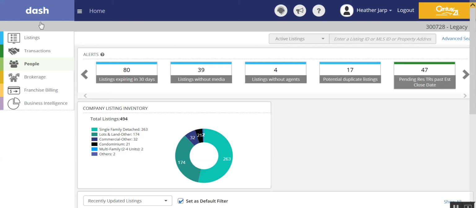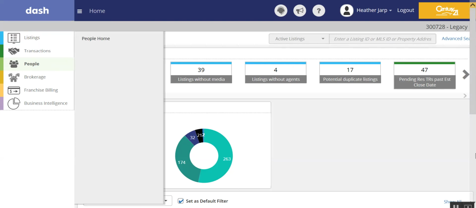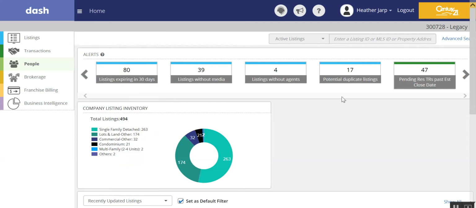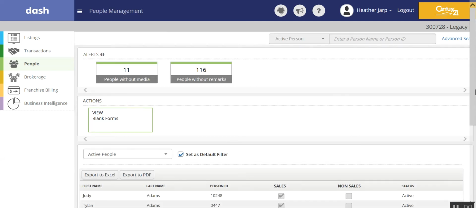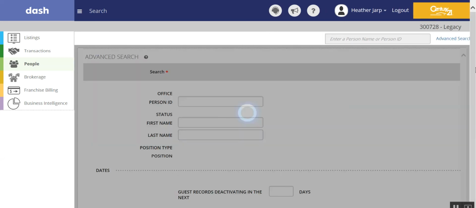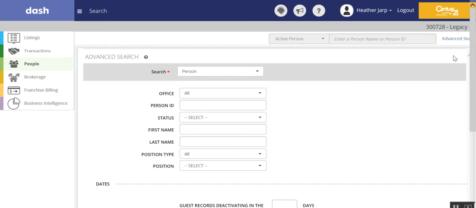The first thing I'm going to do is go to your Dash homepage. We're going to go to People. When I select People, I get the People homepage, and this will give me a snapshot of who has which roles in your office. Next, I'm going to do an advanced search, so I'll click on advanced search here in the right hand corner.